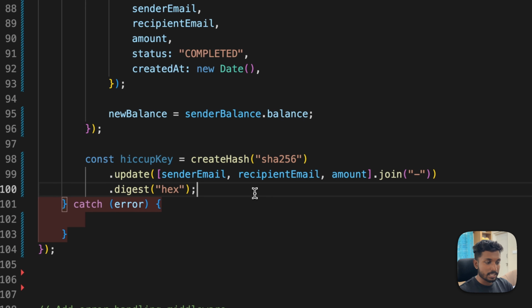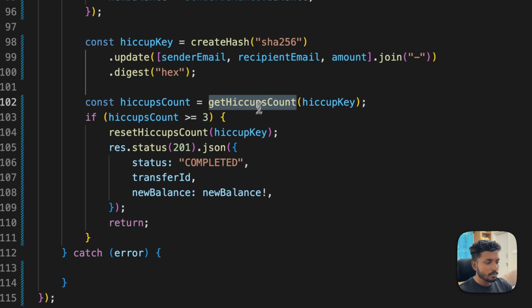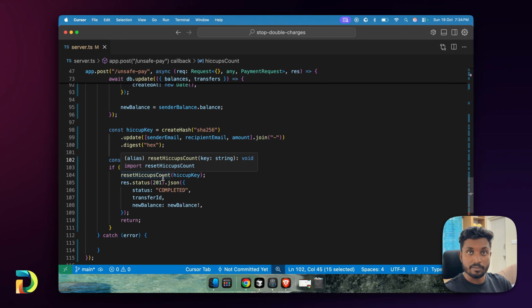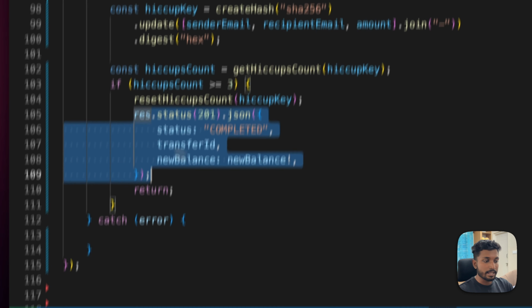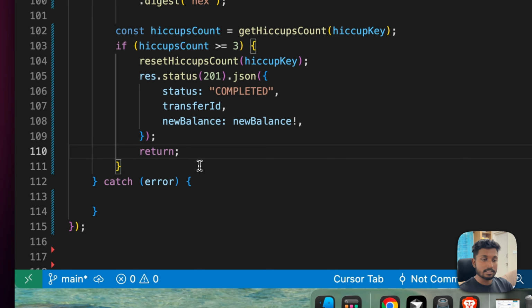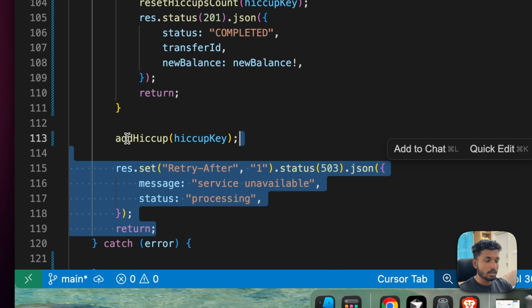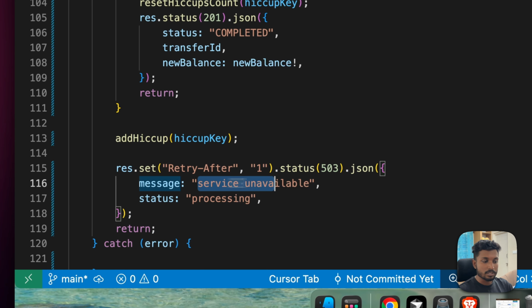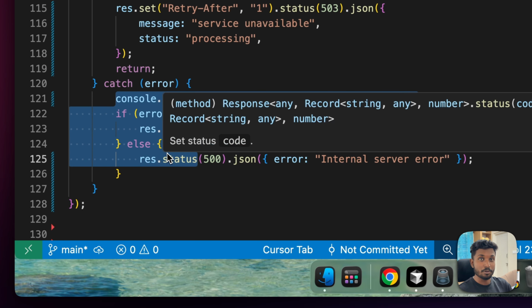Okay, we'll use the hash as the key, and then we'll get the current hiccup count. So if the hiccup count is more than or equal to 3, we'll reset the hiccup count for this key and say, hey, it is completed. The transfer is done. If not, if it's less than 3, then we'll update the hiccup count, and then return, hey, server is unavailable, you might have to try again. And of course, add error handling. Very simple, right? Very straightforward.